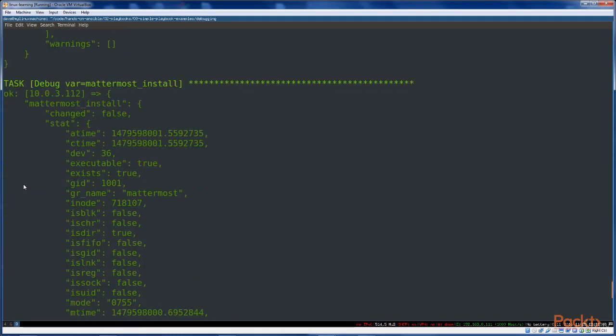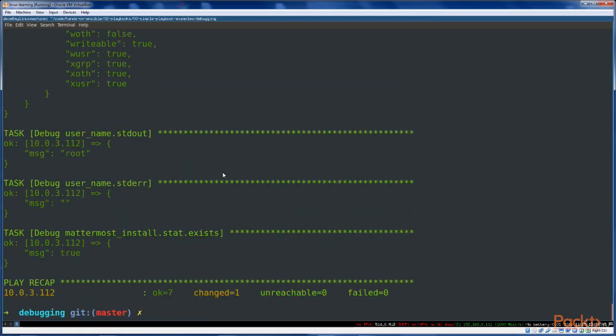Likewise, the Mattermost install, this is what the register metadata looks like from a stat module task. And as we scroll down, you can see here we're debugging the username standard out. So the standard out of this returned root.